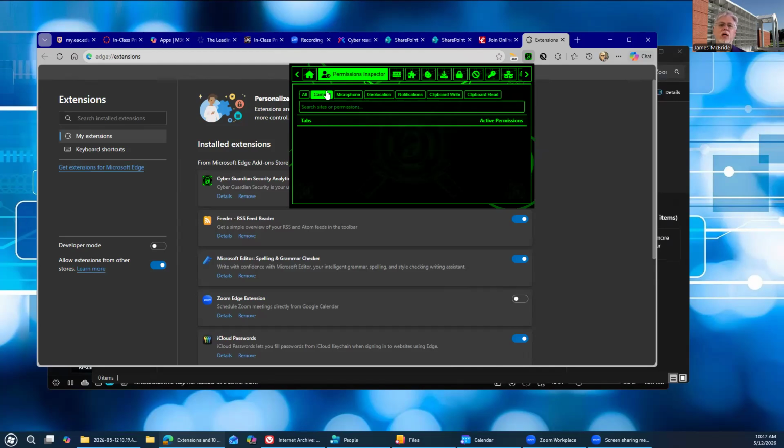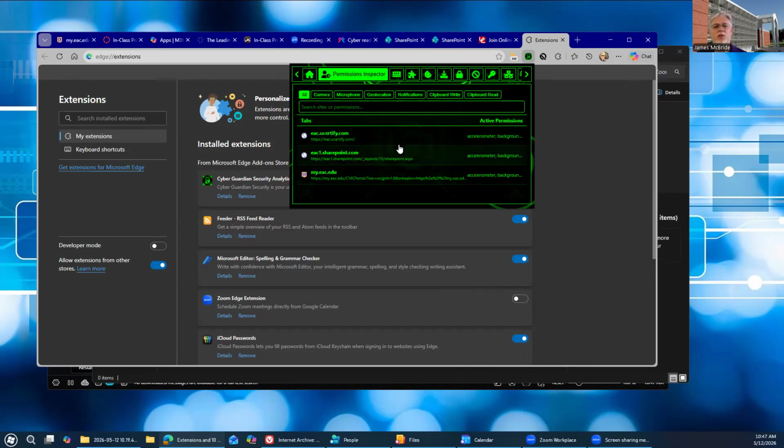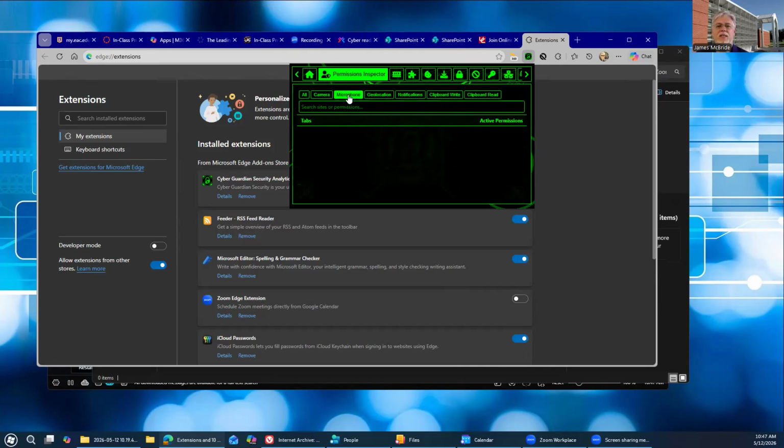But I love that it lets me look at the camera and shows me all the permissions that it's asking for. That way, for instance, if you see something where it's like my EAC camera, why is it accessing my camera? Why is it accessing my microphone? Because that's really what the permissions inspector is going to tell you. This is what it is doing currently.